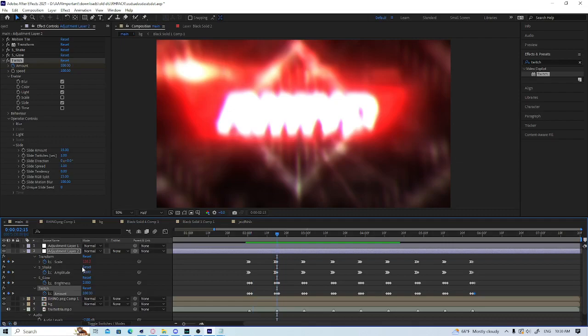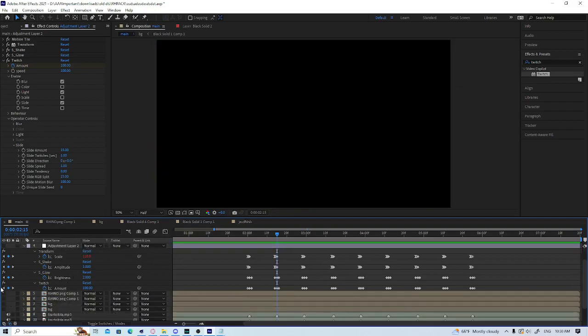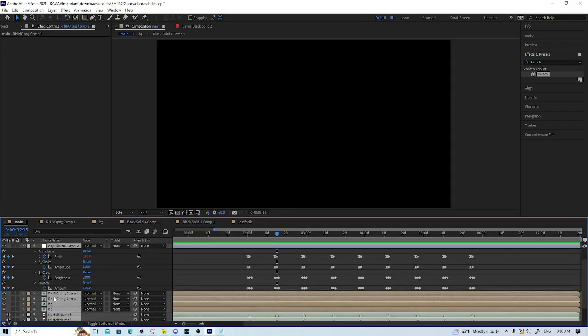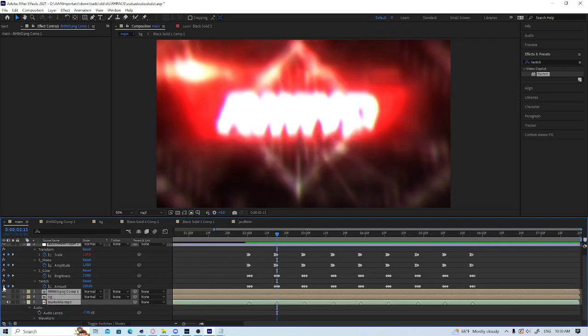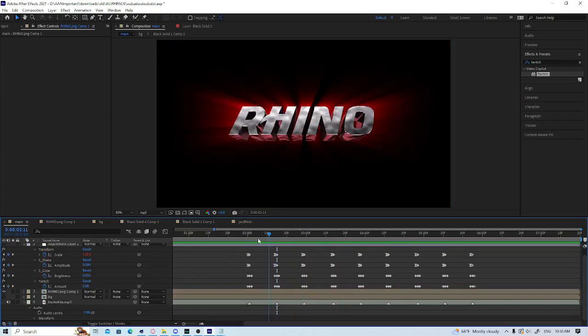We can now add movements. So we can select everything, Control A, disable everything, and only enable the rhino. Okay, disable everything, and only enable the rhino or the text.